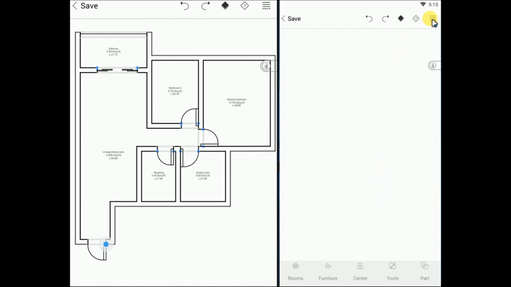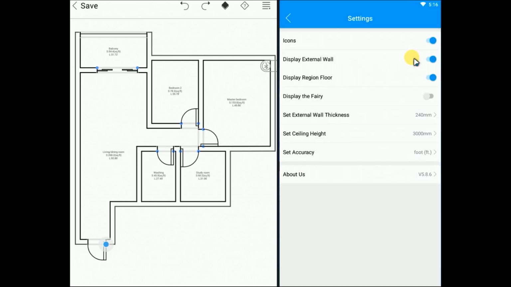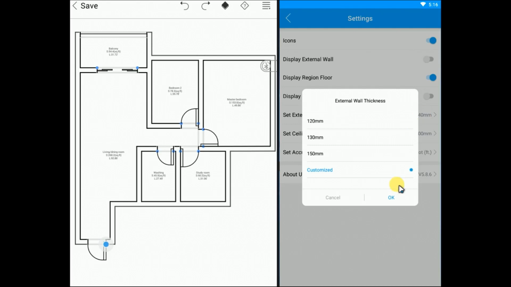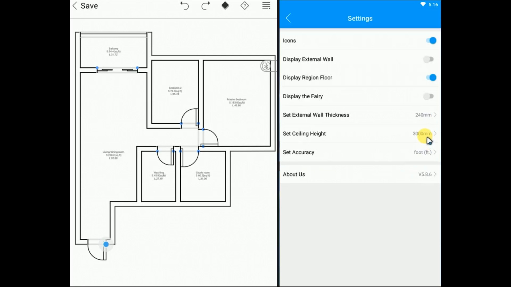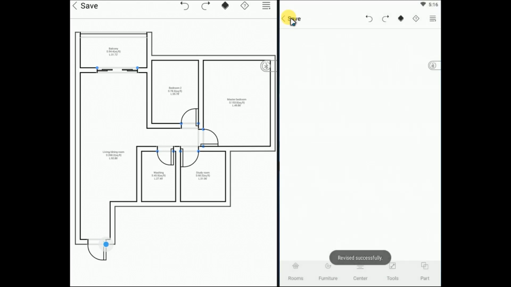Tap the white top icon. Tap Setting. Turn off Display External Wall. Set the external wall thickness, ceiling height, and the unit. And go back to the drawing interface.